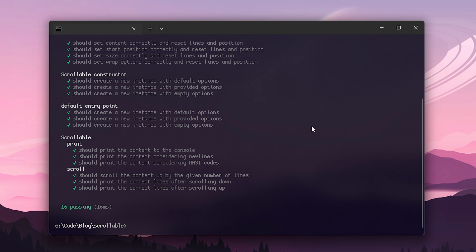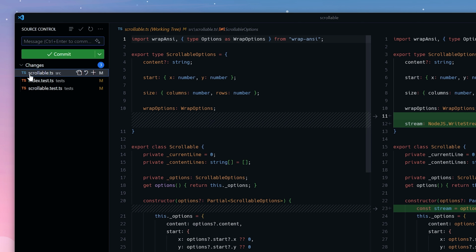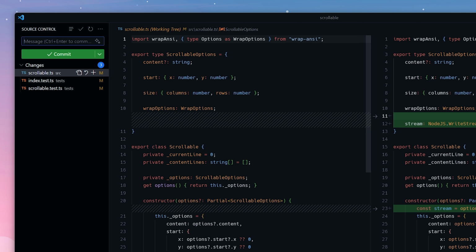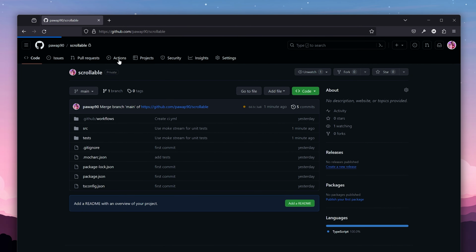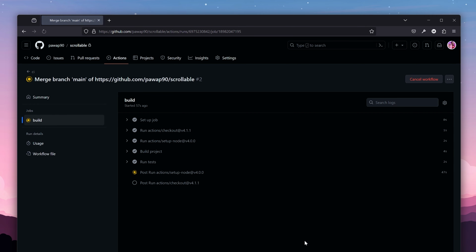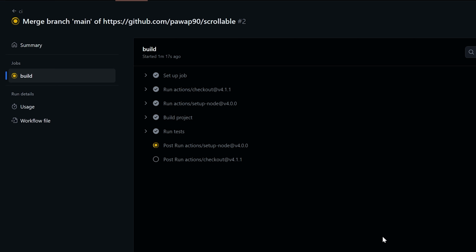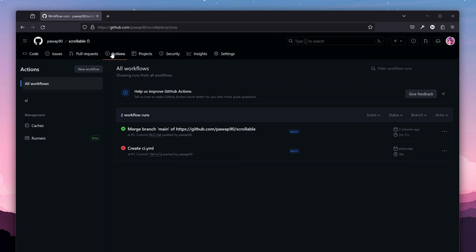Now that the tests are passing locally, let's push the fix and see how the workflow is doing. And finally, our tests seem to run both locally and in our workflow.